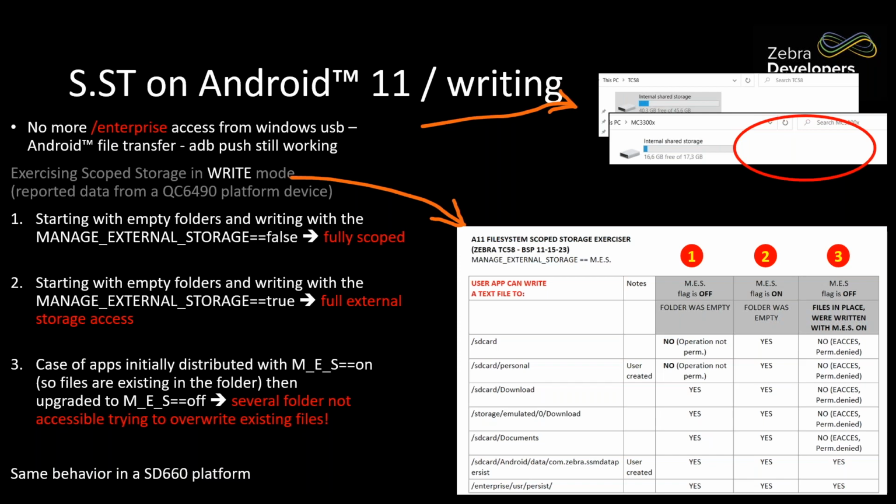A final note that I put at the top of this slide: note that starting with Android 11, through USB, you are no longer able to access the /enterprise partition that was previously available with lower Android versions.